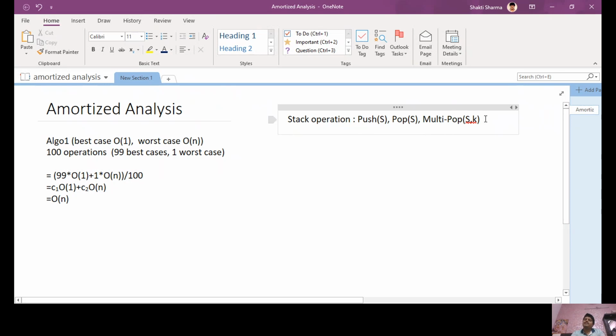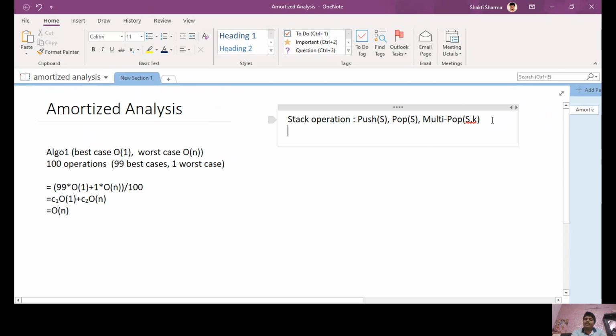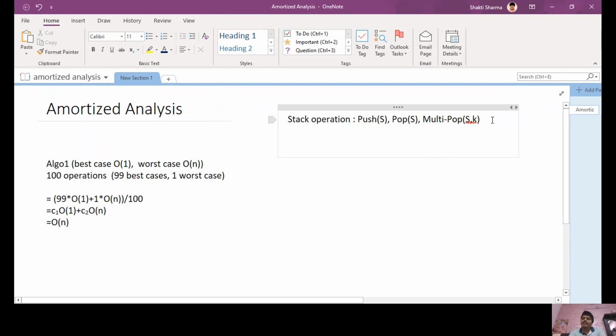So then the complexity will be 3. If you have say 10 elements and you want to remove 10 elements, then the complexity will be 10. So let's see how we can write this function, and what we can say about the complexity of the multi-pop operation. Okay, so let's just see the algorithm of multi-pop operation.